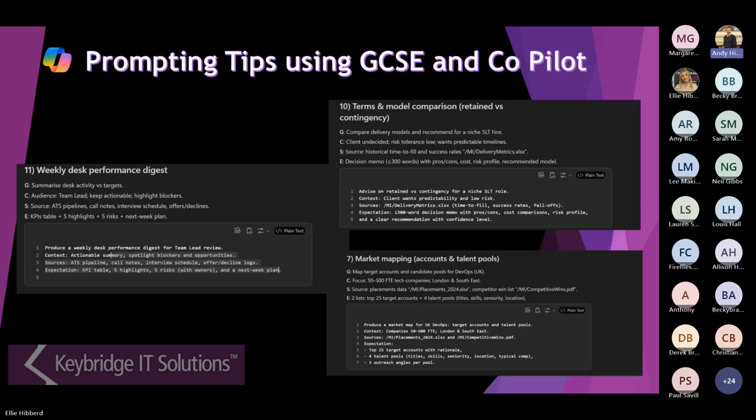Oh, thank you very much. So, for example, weekly desk performance digest. It came up with the idea that you want to summarize the desk activity versus targets. The audience is the team leader. The source is your ATS.